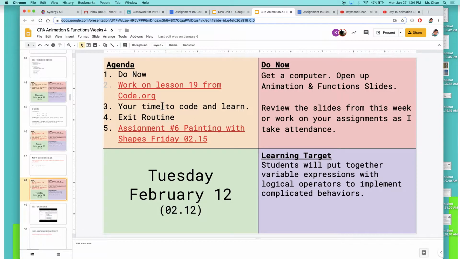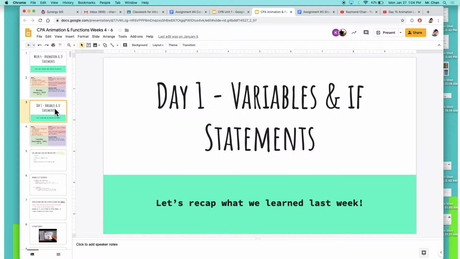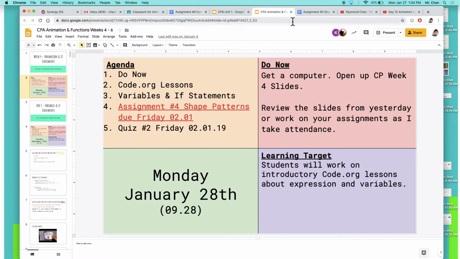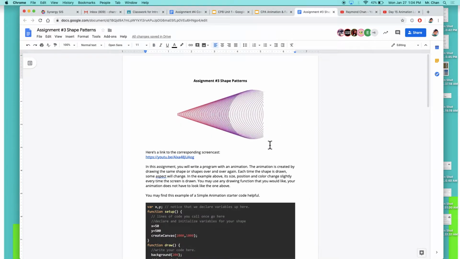For those in Computer Programming A, you can look on the slides, and it refers to various lessons from code.org, and some of you have already done so and found that. And in my assignment prompt for you all, no, not that one, is assignment number 3. I don't know if I named it correctly. It's shape patterns, and it's very basic animation.